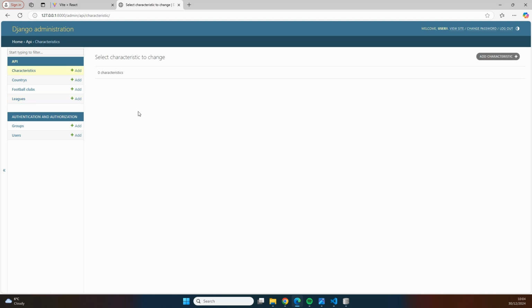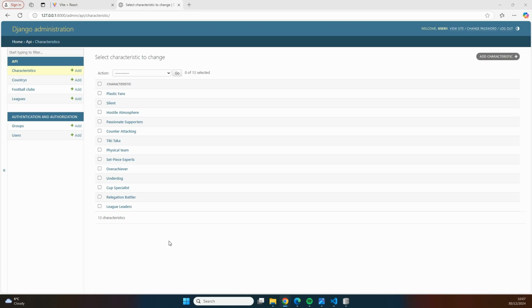Now, obviously, there are characteristics that we have inside of our model as well. Now, a characteristic can be a lot of different things. So what I did is I asked ChatGPT to give me some characteristics about football clubs, and it's quite generic. So we have a few that define a playing style, such as physical team or tiki-taka, but there are also some things in here, such as the performance for the league leaders, relegation battlers or cup specialists, and then also some things about the atmosphere and defense. But of course, the objective for this is to show you how a many-to-many relationship works, so that will be fine, whatever the values are.